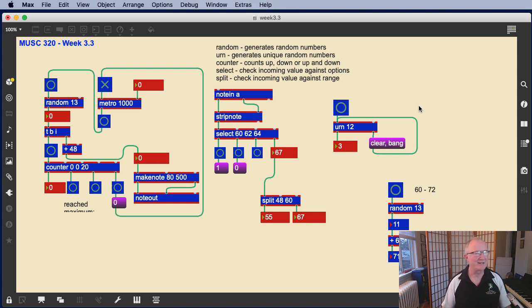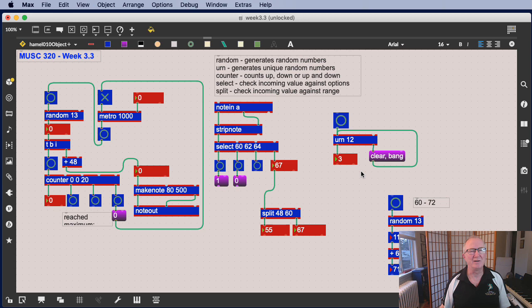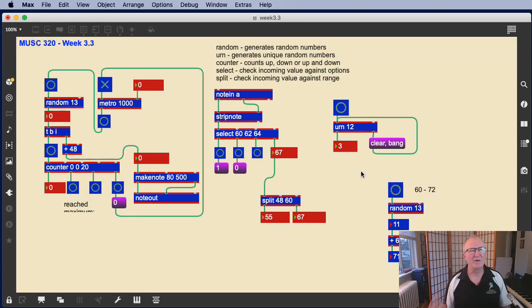You could write sort of serial music with this because it's going to run through all 12 options and then it's going to start again and run through all 12 options. Okay, so that's urn, URN, one argument, which is the range of values, and then you do need to find a way. You just copy this, it works well. If you want to keep it generating over and over again, put a clear comma bang in and attach it in. Okay, so random, urn, we've done the select and the split.